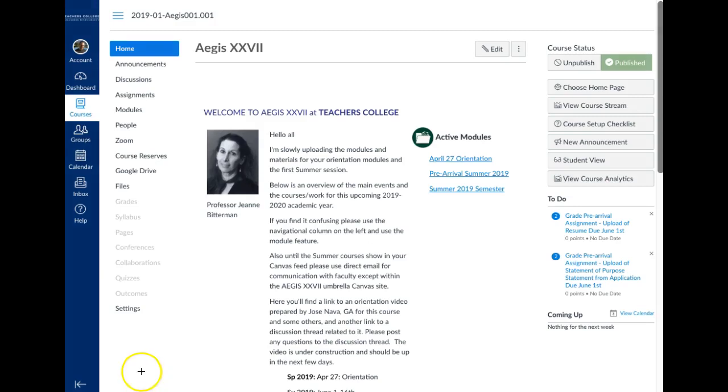Under the blue section, you will find the global navigation, while the panel right next to it to the right shows you the course-specific or local navigation panel. Now within the global navigation, let me highlight a few features that may be useful to you throughout your stay here at TC. Let's begin with the first one, I guess, account.